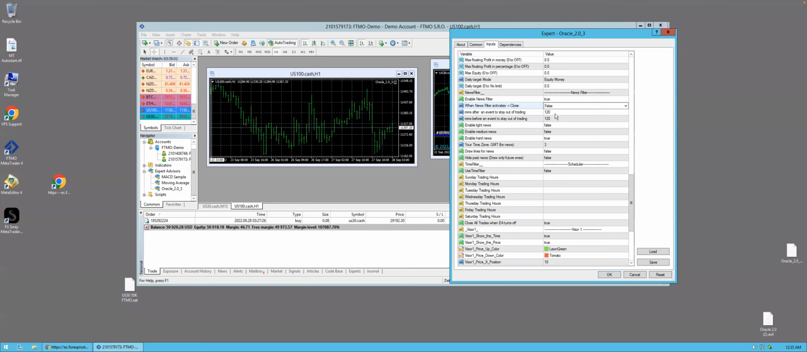For the minutes after an event to stay out of trading, there are 60 minutes in an hour, times two. This is 2 hours. So it won't take any trades 2 hours before the actual news event, and it won't take any trades 2 hours after the actual news event.